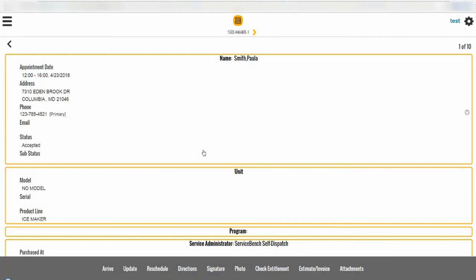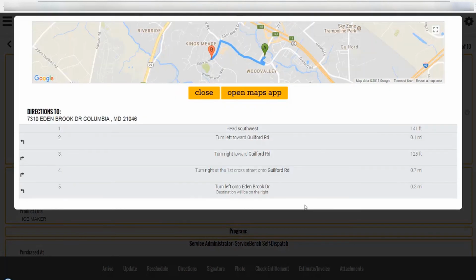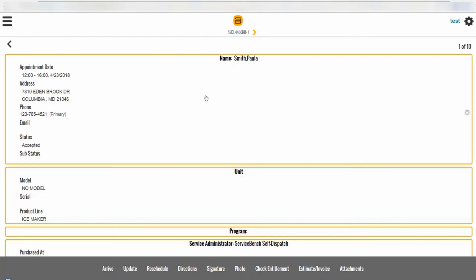Now that you have notified the customer, it is time to travel to their home. Click the Directions link located at the bottom of the screen to view turn-by-turn directions. If you would like to place this address in your cell phone's GPS system, click on the Open Maps app. Now you have arrived at the customer's home.